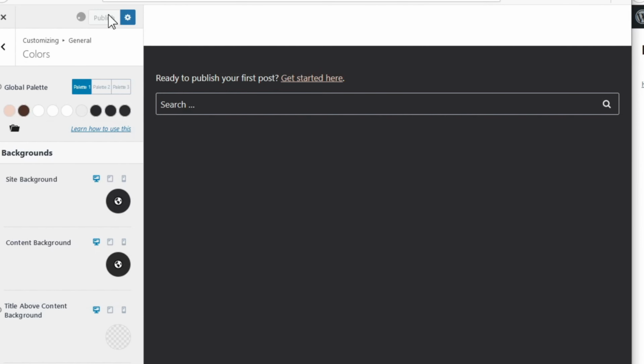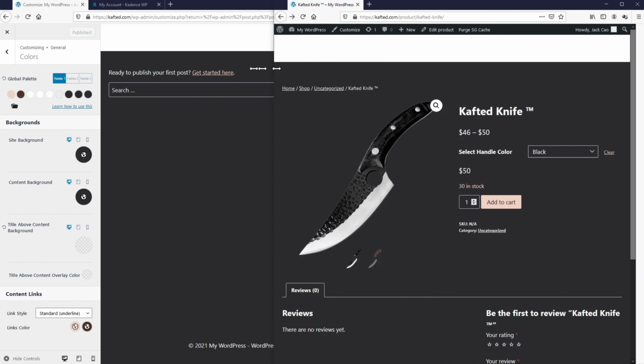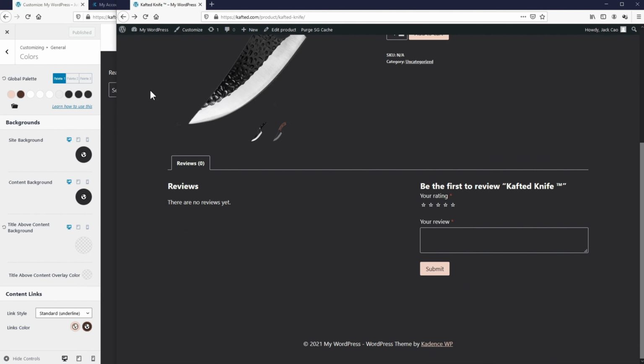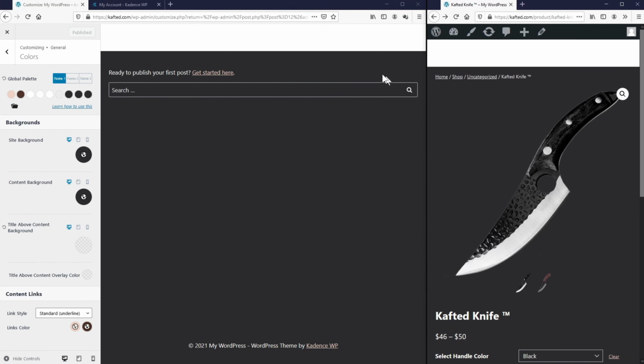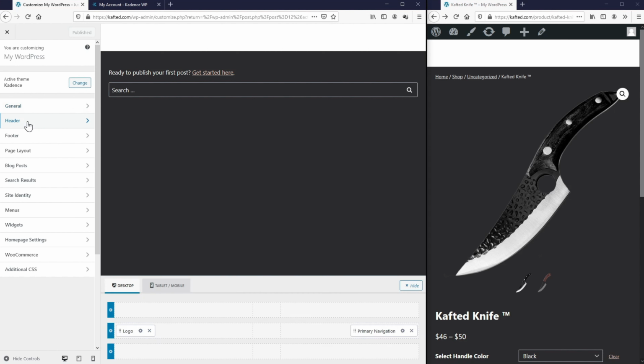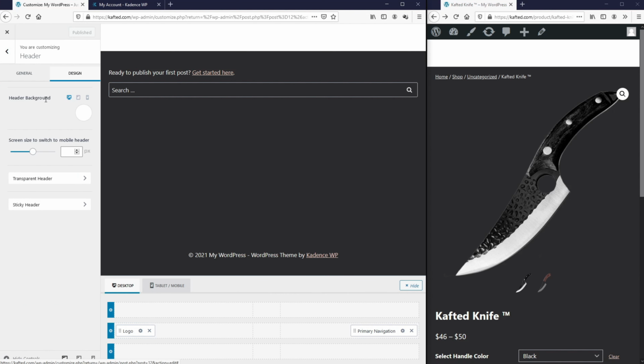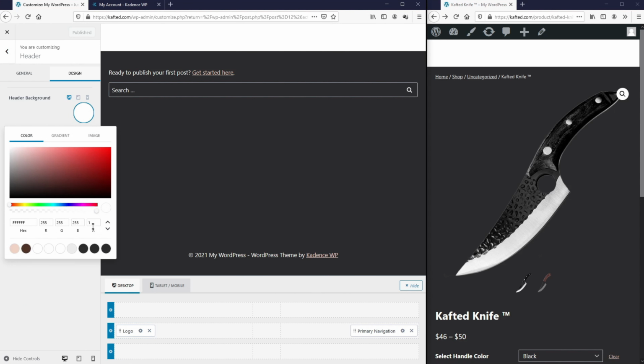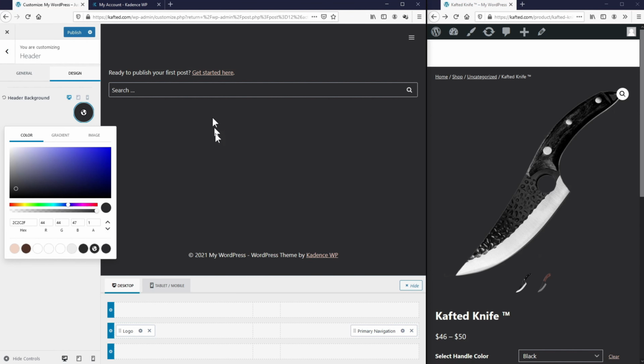Let's publish this and let's see how our page looks right now. As you can see, it kind of looks better. Now let's edit the header. So let's go back again. Let's click on header. Now let's go to the design. And for the header background, we want to select this so that it follows the global background.